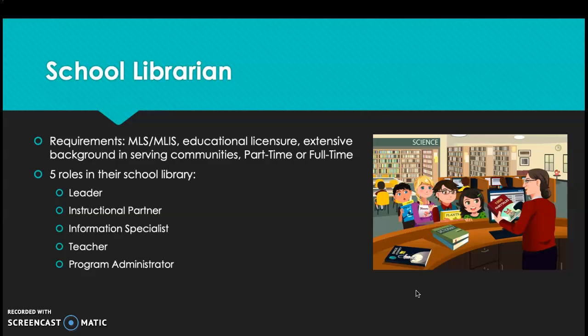Next, they serve as information specialists. They function as the information leader within the school. They gather and disseminate professional development materials, especially those most closely aligned with building level and district-wide goals, and they serve as the staff resource on issues such as copyright and intellectual freedom.